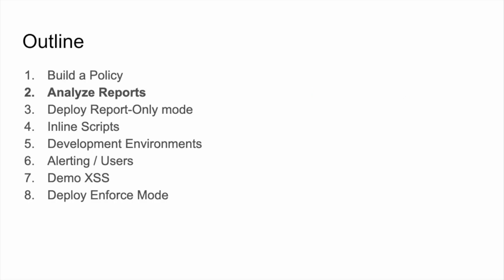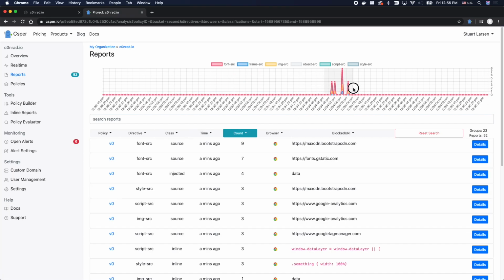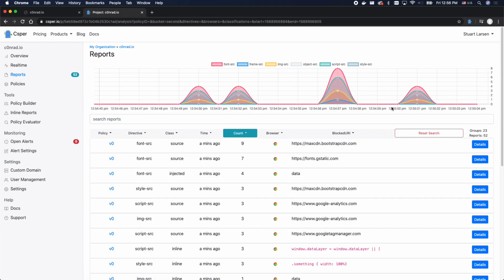Now that we've built a policy, it's time to analyze the reports we've captured so far. Back in Csper, click on your project. This will take you to the report view. You can click and drag on the chart to zoom in on the reports that we collected with the extension. Reports are automatically grouped by type and displayed below.